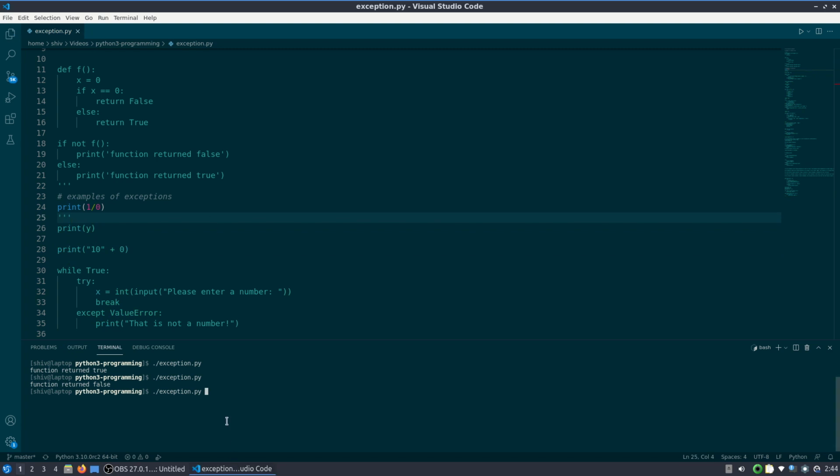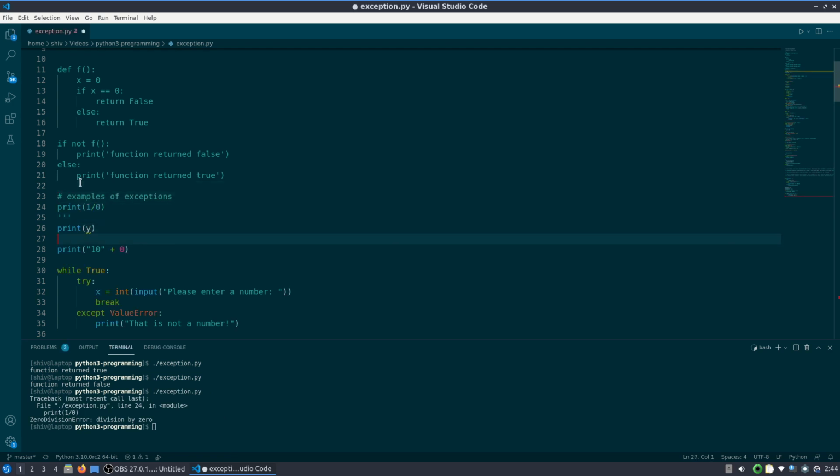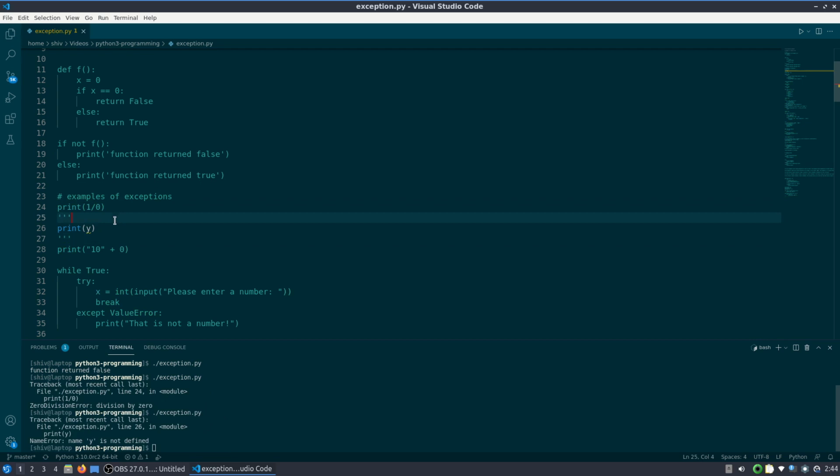So now we look at the first exception. It gives us division by 0 error. Now we will look at the second exception. It will give us name error because y is not declared. Now we look at the third exception, which will give us type error.